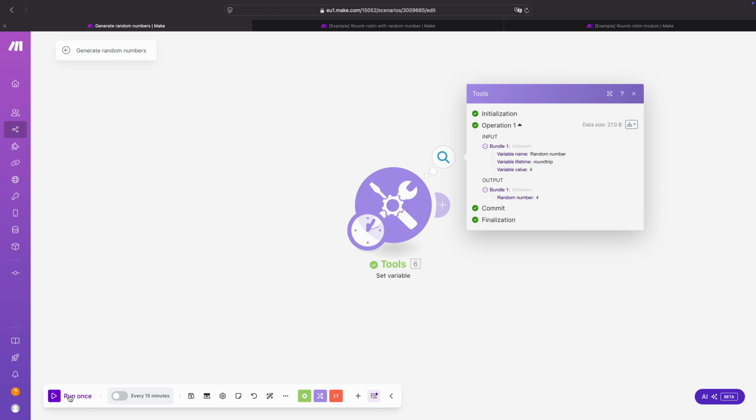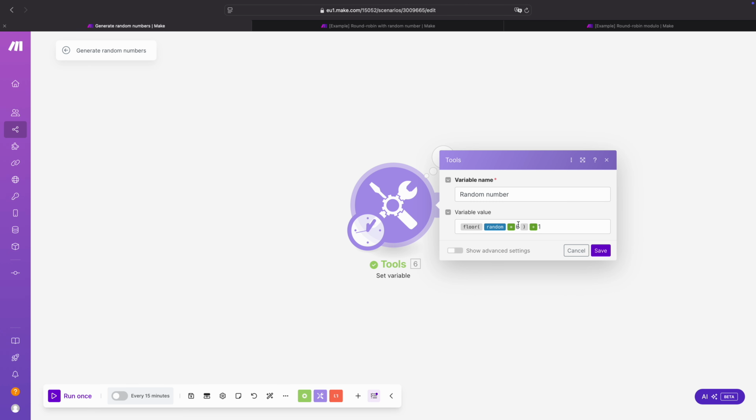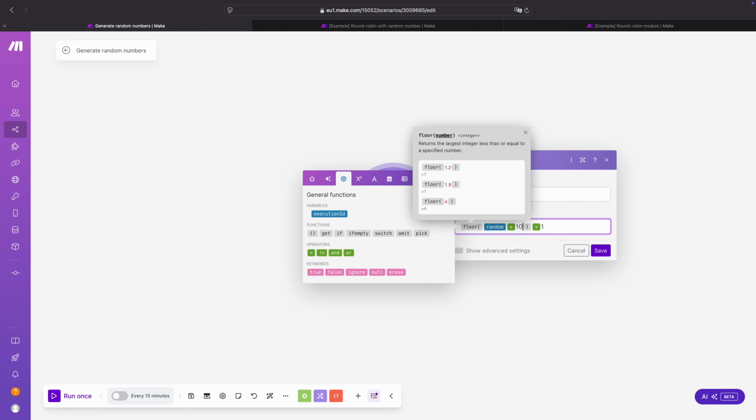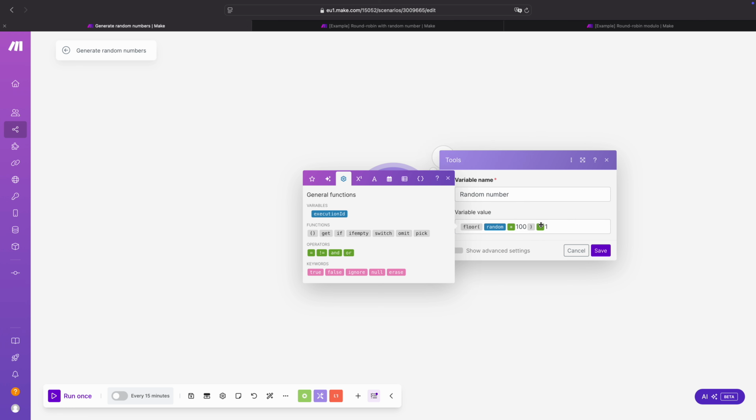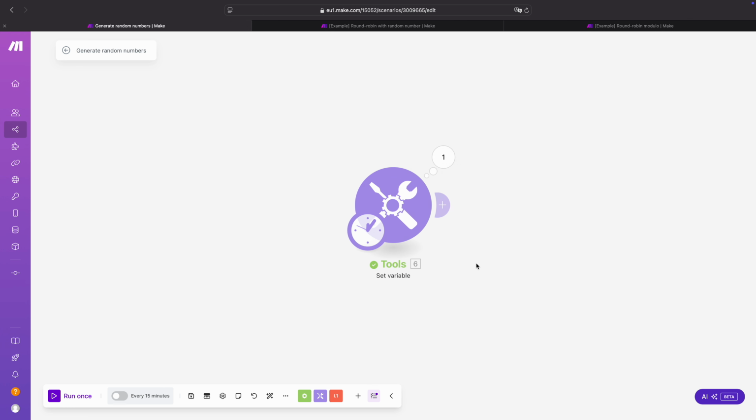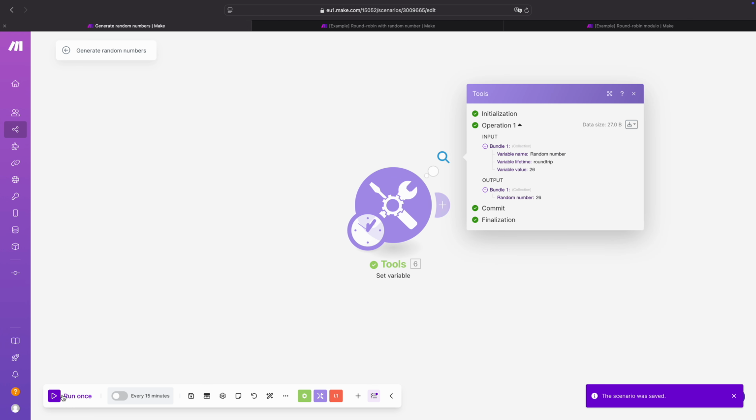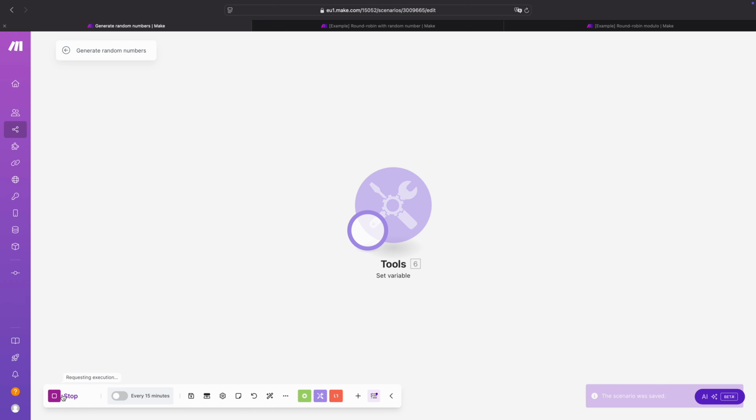And we can also use the same method to maybe create, let's say, a random percentage, so a number from 1 to 100. Maybe you already know what we're about to do, but we change the number 6 to 100. We leave again the plus 1. We click save, click save again, click run once. And then you see now every time we get a random number from 1 to 100.